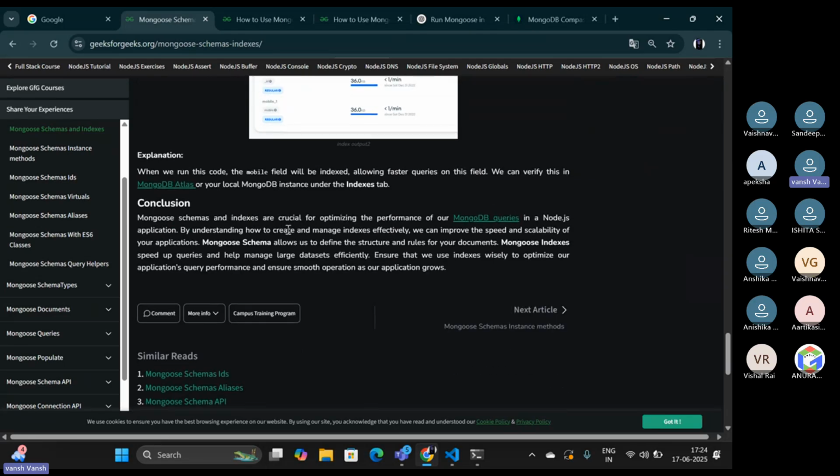Now, what is the conclusion? Mongo schemas and indexes are crucial for optimizing the performance of our MongoDB queries in a Node.js application. By understanding how to create and manage indexes effectively, we can improve the speed and scalability of our applications. Mongo schema allows us to define the structure and rules for our documents. Mongo's indexes speed up queries and help manage large data sets effectively. Ensure that we use indexes wisely to optimize our application's query performance and ensure smooth operation as our application grows.